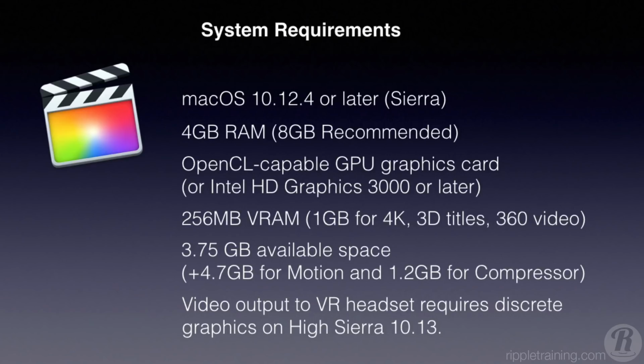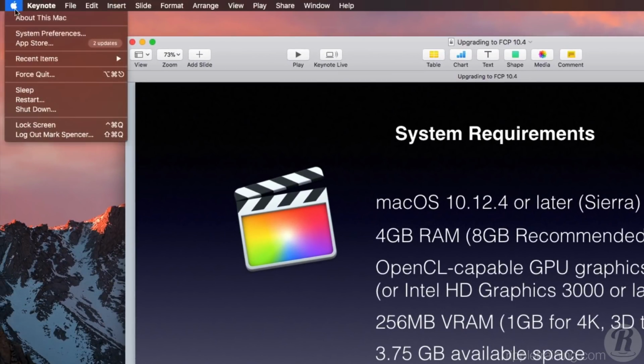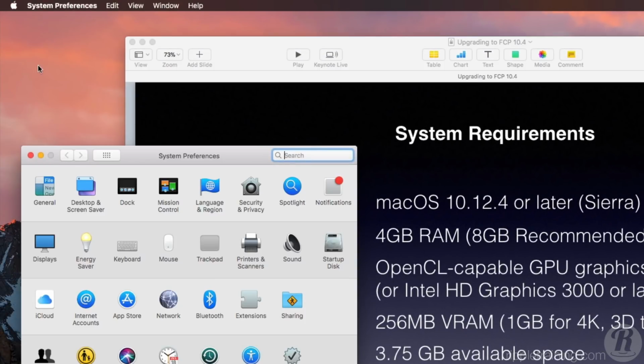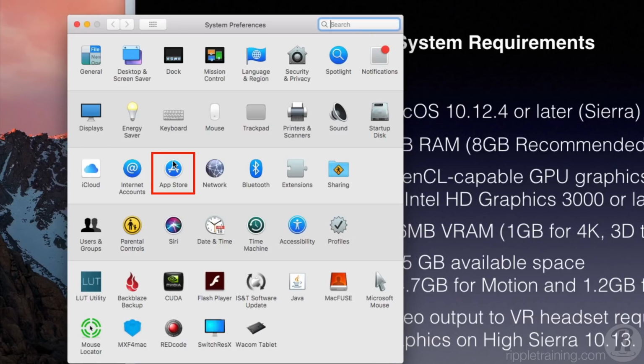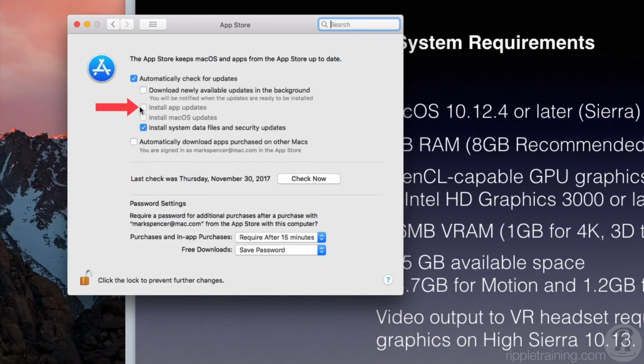Assuming your system is ready, we recommend that before you upgrade, you first go to System Preferences, select the App Store, and make sure that Install App Updates is not checked. If it is checked, Final Cut Pro will automatically update before you've had a chance to archive it.